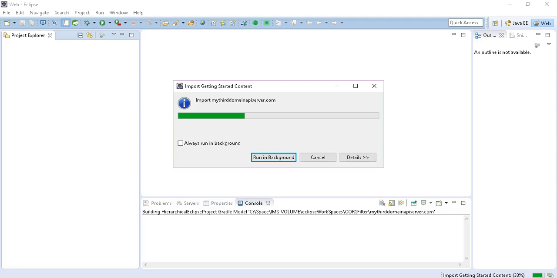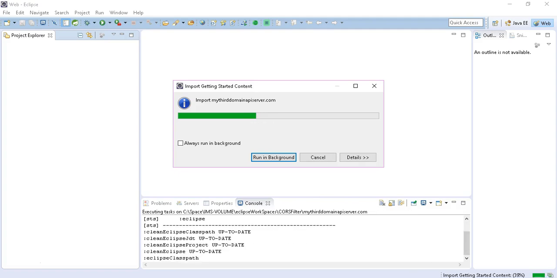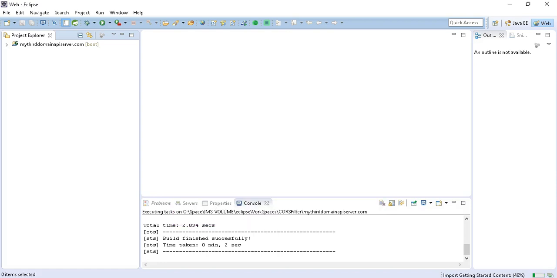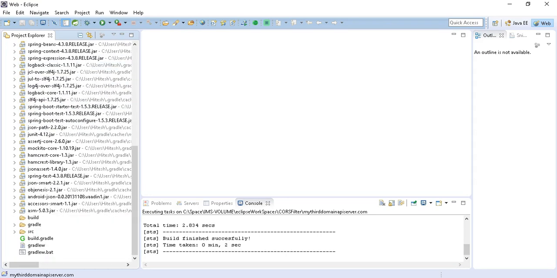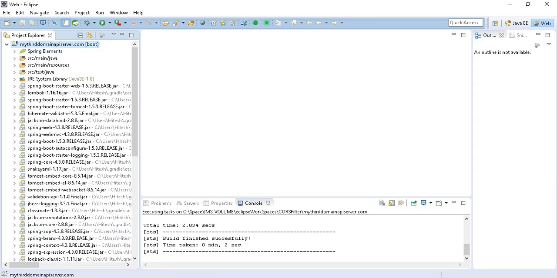So it should be done in a couple of seconds. It doesn't take that much time. Okay, so here we have the Spring Boot project ready, and let's open it. And we see we have all these dependencies already coming from Gradle and the ones we selected.